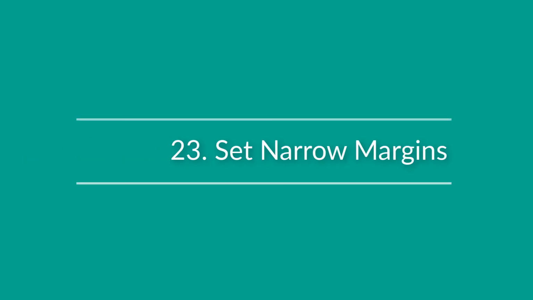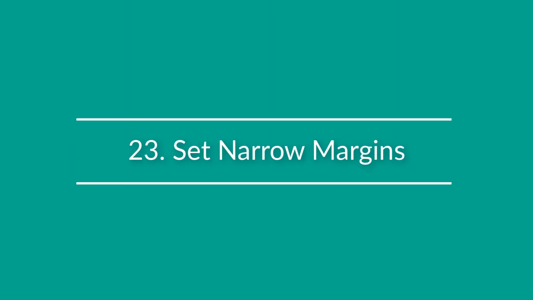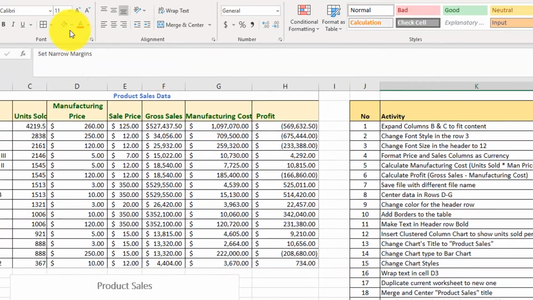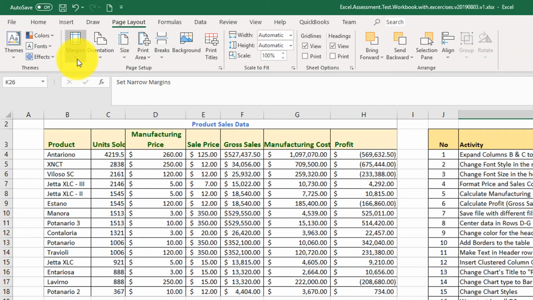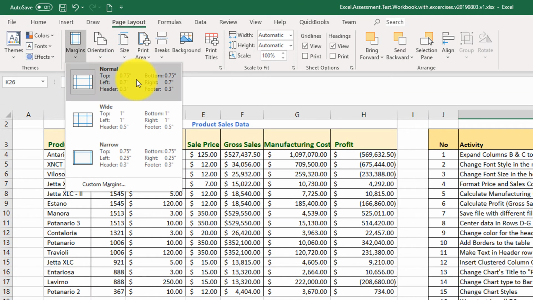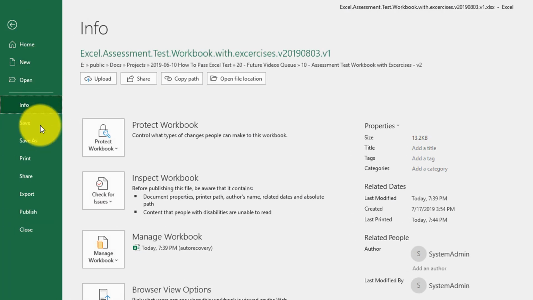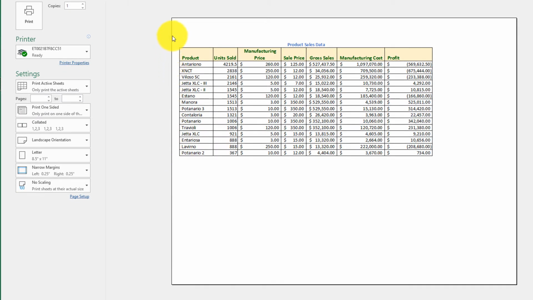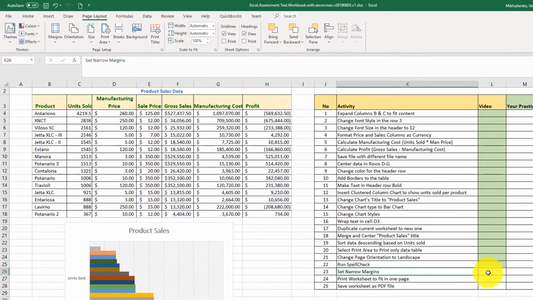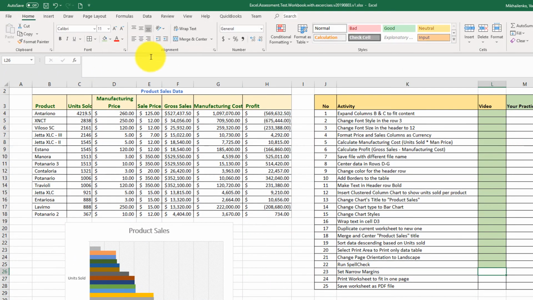Next step is to set narrow margins. This is especially useful for printouts. To do that, we need to go to Page Layout. We click on Margins, and right now margins are normal. We need to set them as narrow, which if you go and try to do a printout, it shows you that this is the margin between the data and the end of the page. It's a narrow margin, and it's going to be the same on this side if we would expand our data. That's how it's going to look as a narrow margin. And I'm going to go back and mark completion of step number 23.